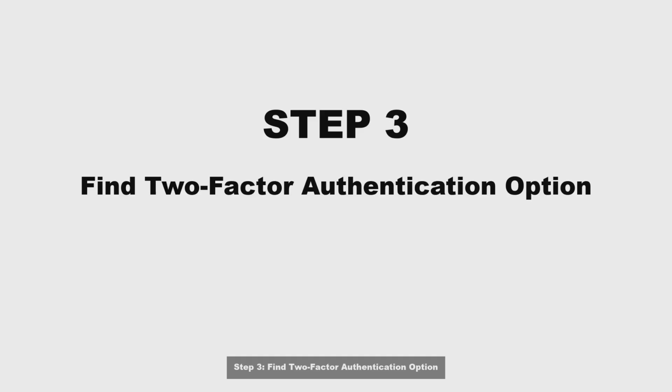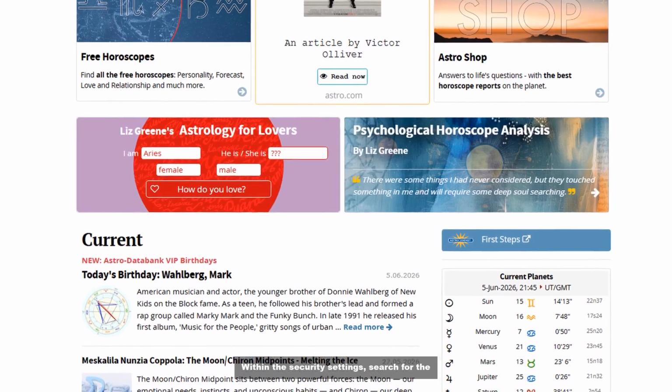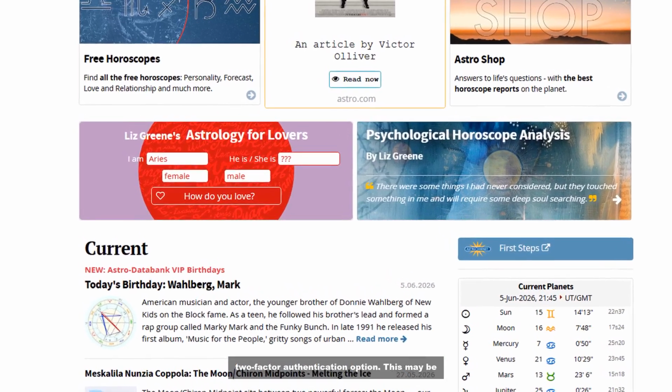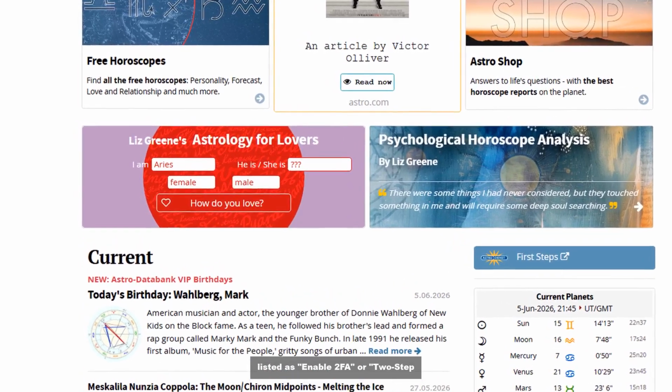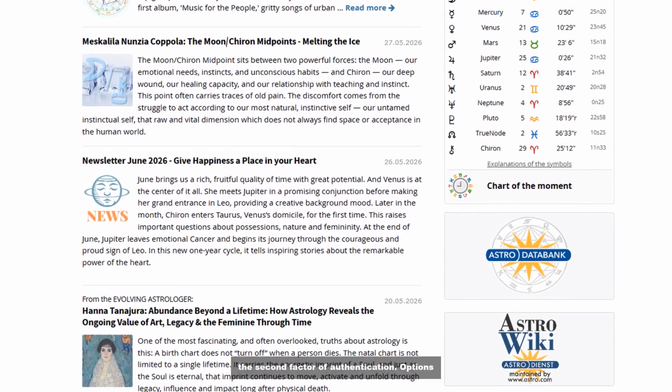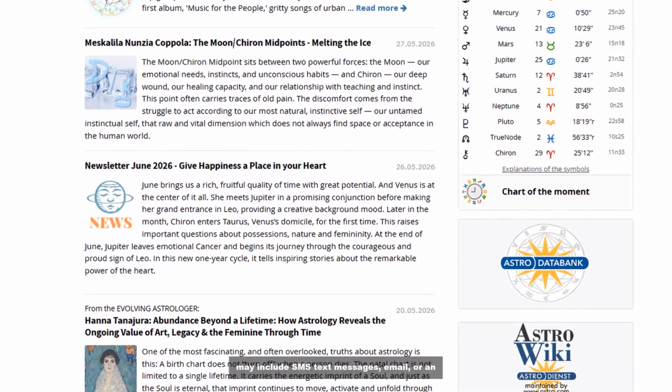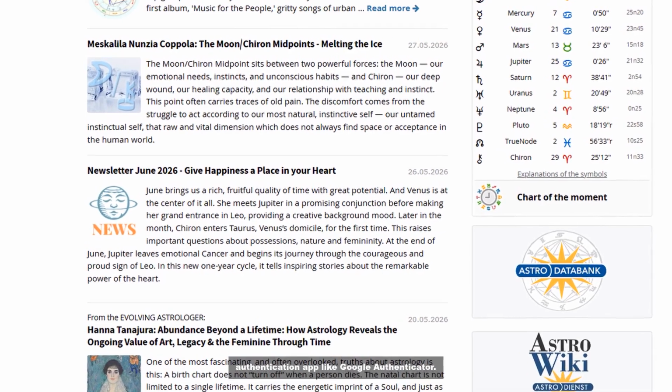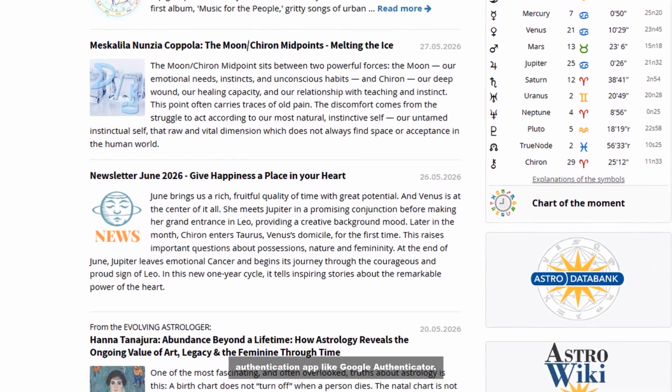Step 3. Find the two-factor authentication option. Within the security settings, search for the two-factor authentication option. This may be listed as enable 2FA or two-step verification. Step 4. Choose your 2FA method. Select your preferred method for receiving the second factor of authentication. Options may include SMS text messages, email, or an authentication app like Google Authenticator.